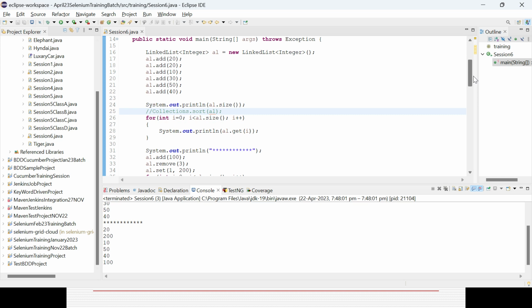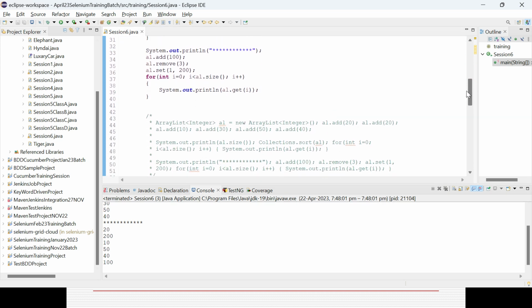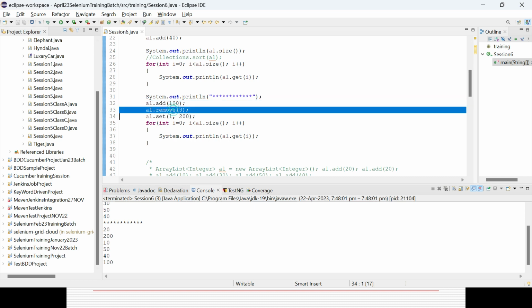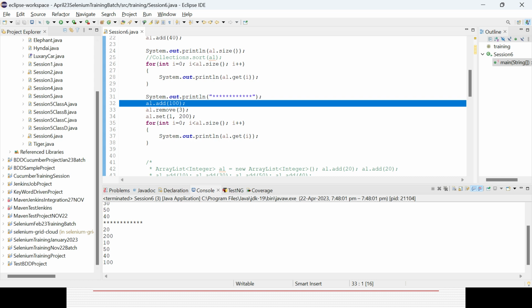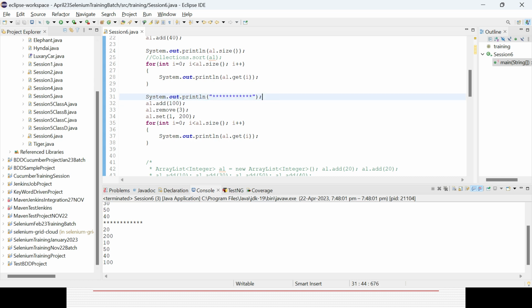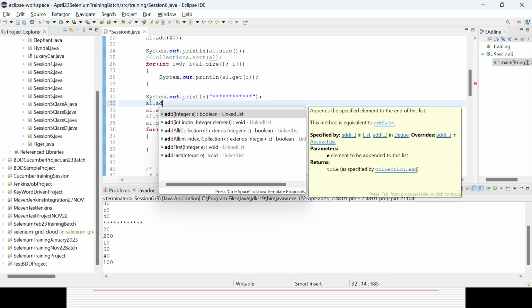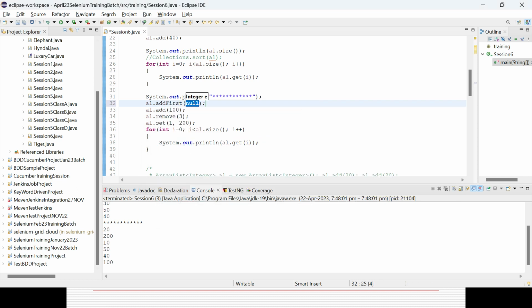Now what are the additional features available in the linked list? So you are able to see here, you are able to add it, you are able to remove it, you are able to set it, right? But you are not able to add the element at the top or the start using the array list. But here you can do it. So what I will be doing, al.add. As and when you are pressing add, you could see there are options available called addFirst, addLast. So addFirst, I can add it.